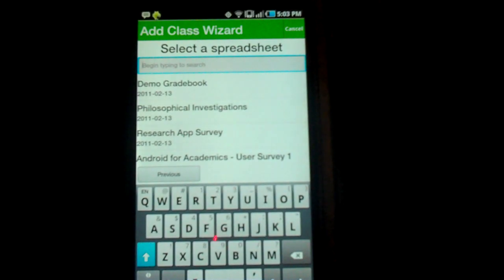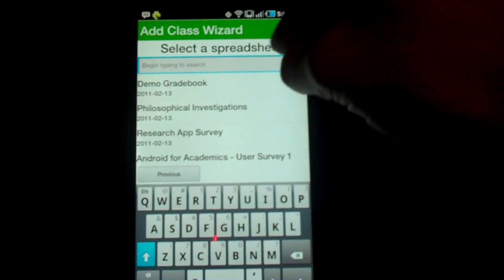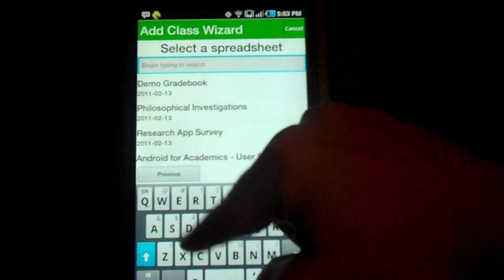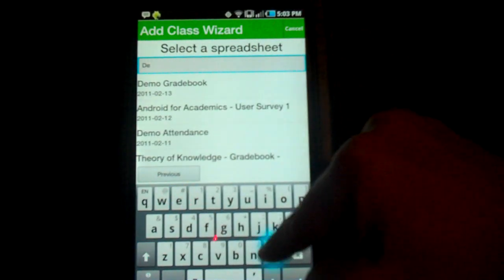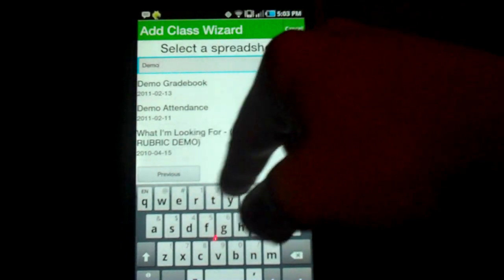It's going to recognize all of your spreadsheets and show you the most recent ones that you've edited first. So if you've just created your Google Docs spreadsheet for your class, it should pop up right at the top. But if it's an old spreadsheet, you can start typing and it'll filter out. So if I start typing demo, for example, you see all these spreadsheets with the word demo in it.